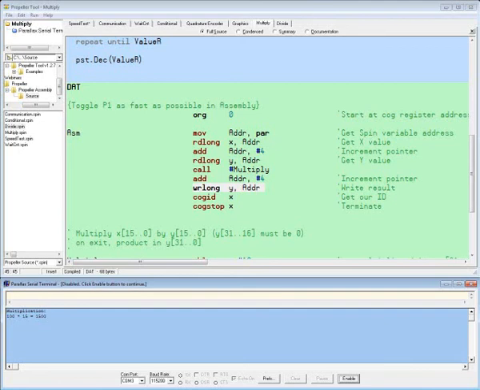Oh, as a follow-up to the question about different DAT sections for different assembly routines, won't loading the first DAT section cause the second DAT section to overwrite the first within the first cog? Oh, yeah. I could see why you would think that. The answer is no, it actually doesn't.